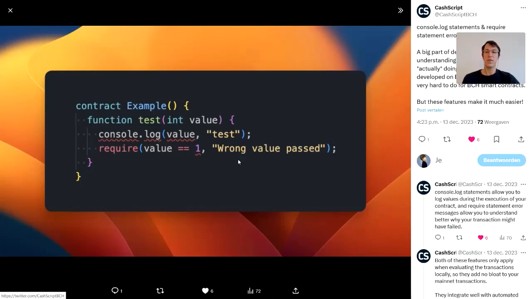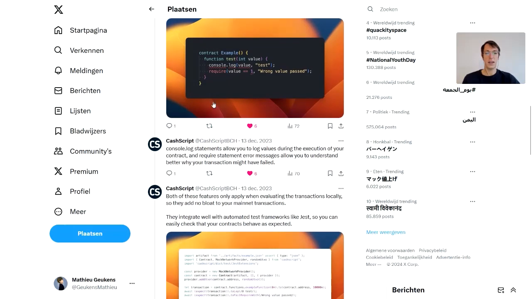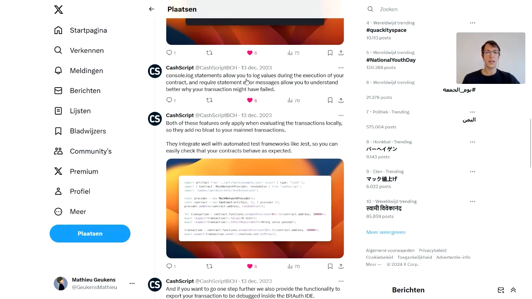So in this workflow, you will, as a developer, gain much more insight into what your contract is actually doing when you try to make a transaction. So here it explains it in more detail. So console.log statements allow you to log values during the execution of your contract, and require statement error messages allow you to understand better why your transaction might have failed. Both of the features only apply when evaluating these transactions locally, so they add no bloat to your mainnet transactions.